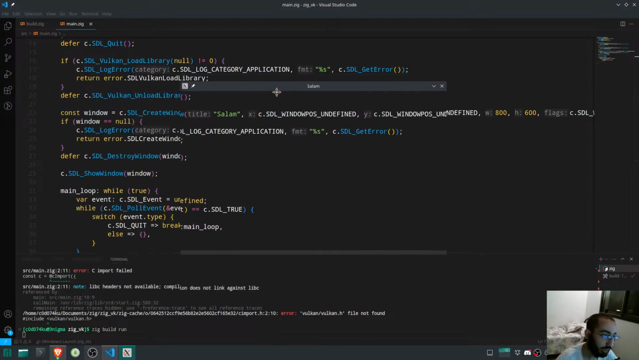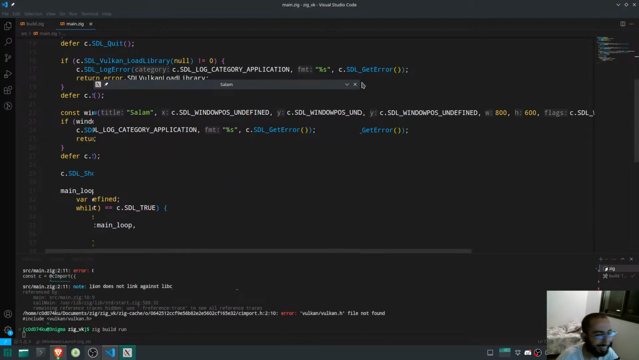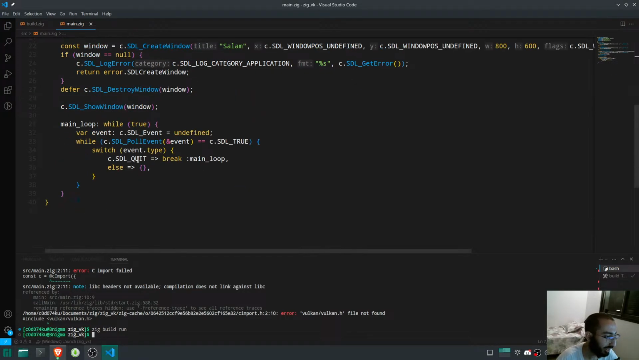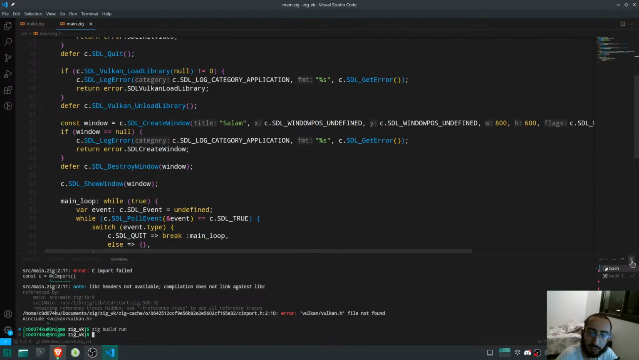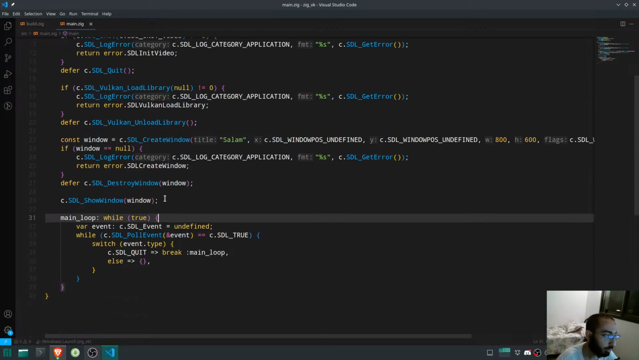And there you go, I got my SDL window. And I could basically quit it and all good to go. All right, nice. So we have set up the window using SDL.